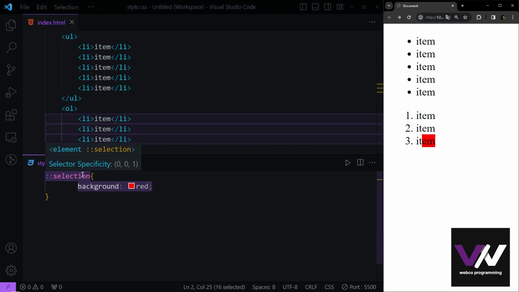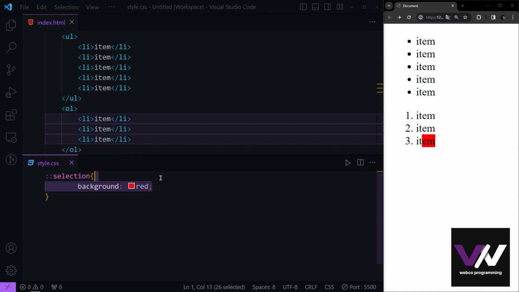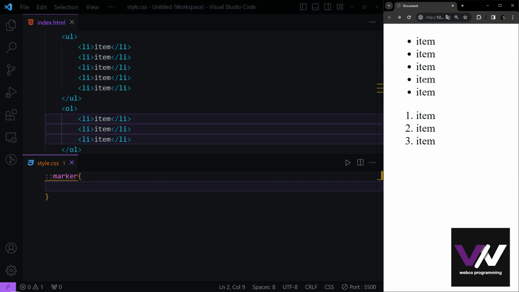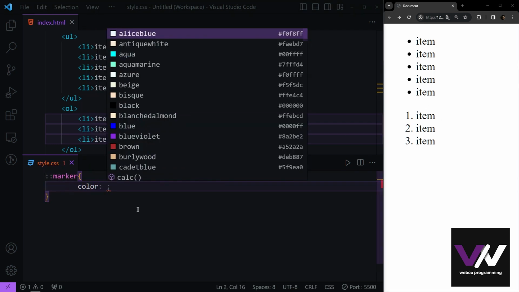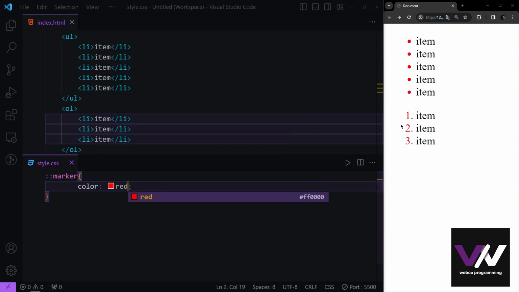Now, instead of this selection, I'm going to use the marker pseudo-element. And this is going to select these markers, such as bullets or numbers, in our list. And if I give this, for example, a color of red, now you see all of our markers have changed to red.